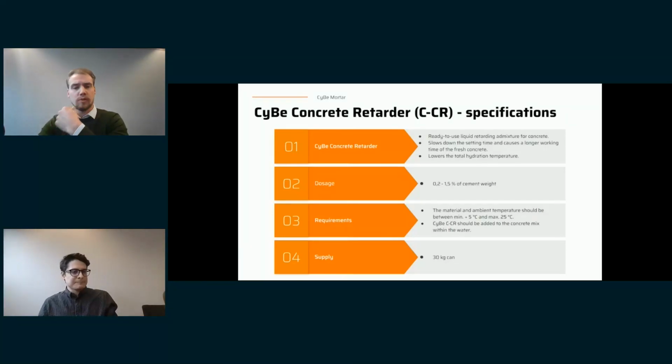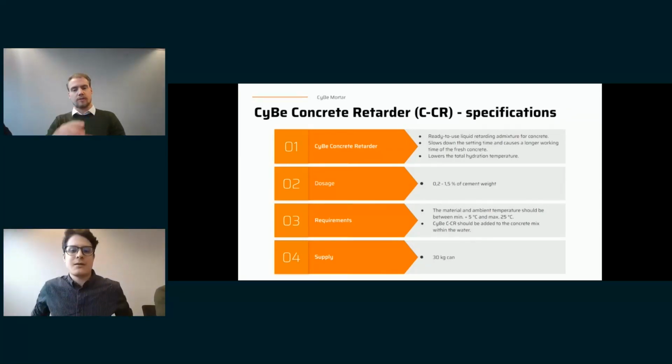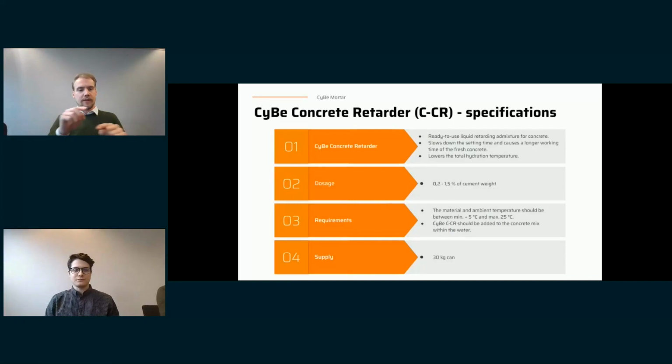Yeah, and so for a small model, for example, you have a very short path length, so the time between one layer stacking on the other is a lot shorter. So then you use less retarder to make sure that it sets as quickly as possible. If your model is bigger, then the time between one layer getting on top of the other is longer, and then you use a bit more retarder to make sure that the wet on wet connection is always in the right window where you want it.